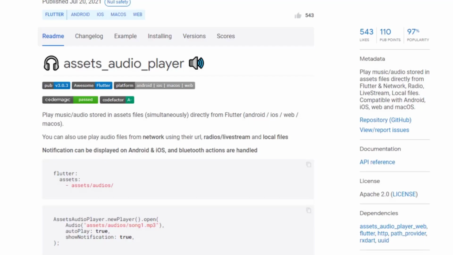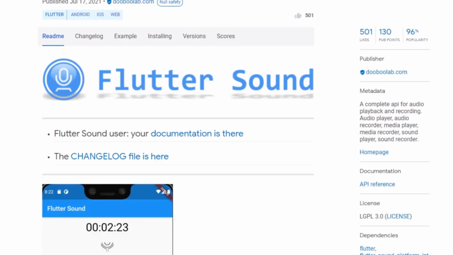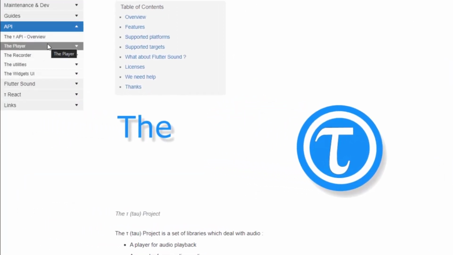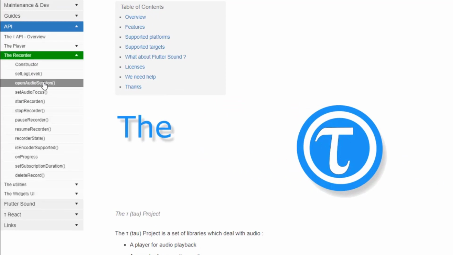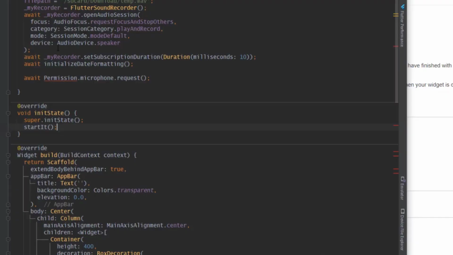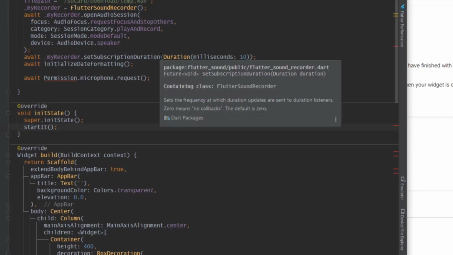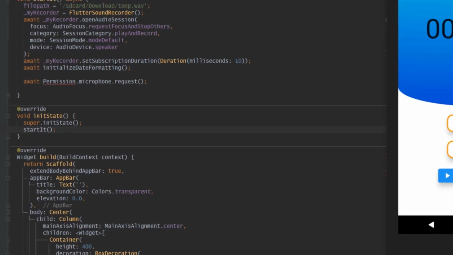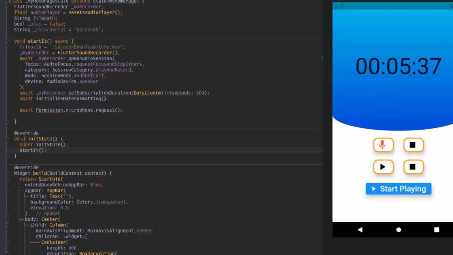This you can find in the documentation of Flutter Sound. You go to the documentation, and inside API recorder you go to open audio session, and you can see all of these parameters. And then we need to set subscription duration. Why? Because when we are going to record, we need to subscribe to the recorder, or we can say that we are going to watch the recorder.